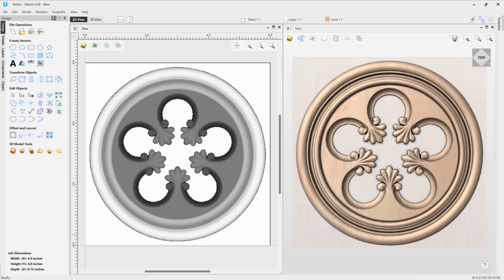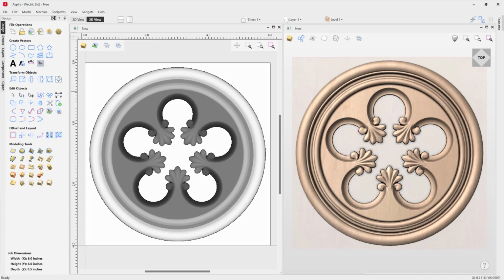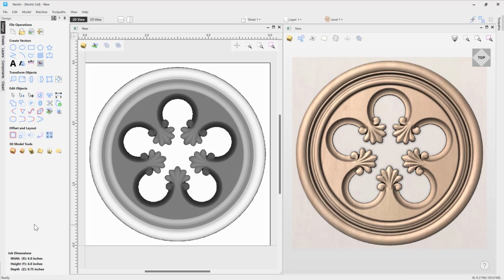So if you are using VCarve, over in your Design tab under 3D Model Tools, you can access the Create Cross-Section Vector tool from the 3D Model Tools section. If you are using Aspire, you can access the same tool under the Modeling Tools, and it's this one over here. So we're going to demonstrate this using VCarve.